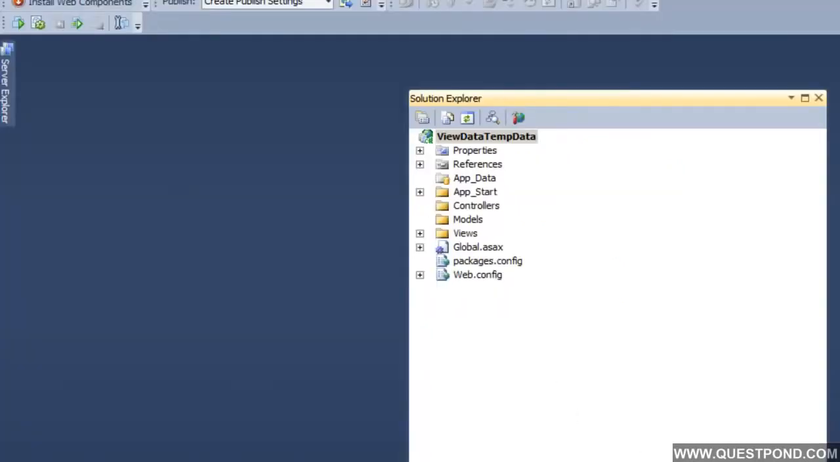Before I demonstrate view data, let me talk about four different ways by which you can persist data between each one of these entities. The first one is view data, which we are going to demonstrate now. Second one is view bag. Third one is temp data, and the last one is session variables. So let's first start with demonstrating view data, and then we will look into view bag, then temp data, and finally session variables.